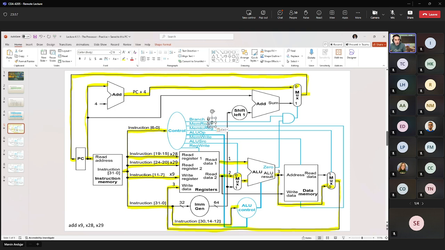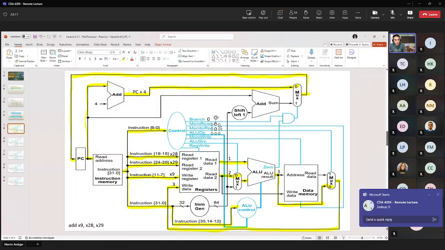So how about mem read? That's going to be also 0. Why? That's also going to be 0 because we're not reading from memory. And then we have memory to register, meaning that are we sending any data from memory to register? No, we're not doing that. Again, we are not accessing memory.